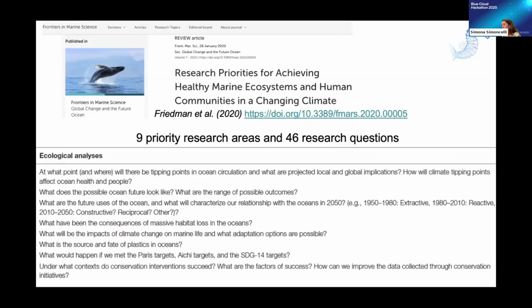And I want to leave you with this paper from Friedman et al. 2020, whose title is Research Priority for Achieving Healthy Marine Ecosystem and Human Communities in a Changing Climate. They identify 9 priority research areas and 46 research questions. And for the ecological analysis, these are the main questions identified. So you can read them.